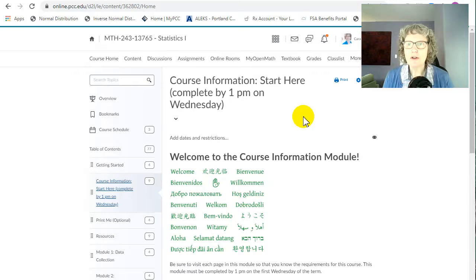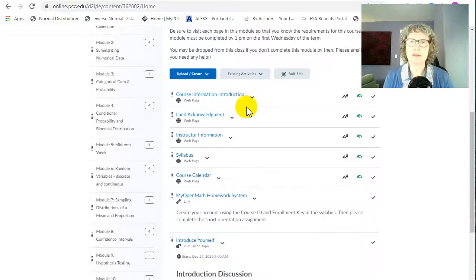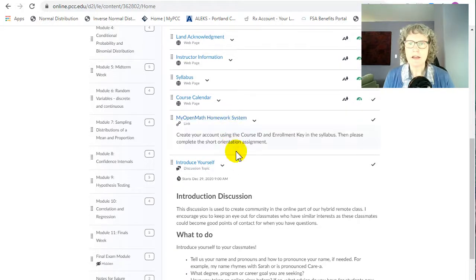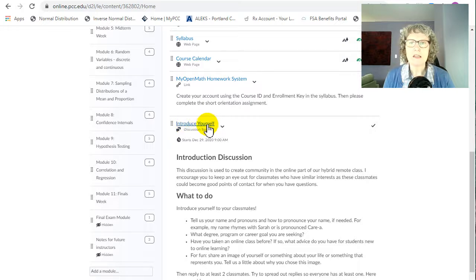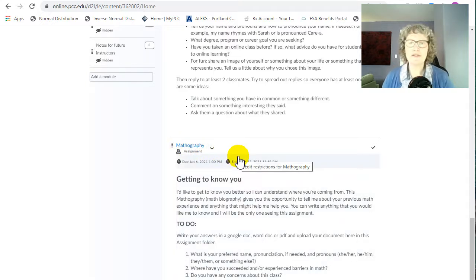So this is our welcome module or course information module, and I'll just give you an overview. I won't go through everything, but there's an introduction, and there's a land acknowledgement to acknowledge the history of our land. There's some information about me, to get to know me a little better. And there's our syllabus, our course calendar, our link to my Open Math homework system to get that set up, and then an introduction, which I mentioned before in the discussions, a place to introduce yourself. It tells you right in here what to say. And then there's just an intro assignment that helps me get to know you better.